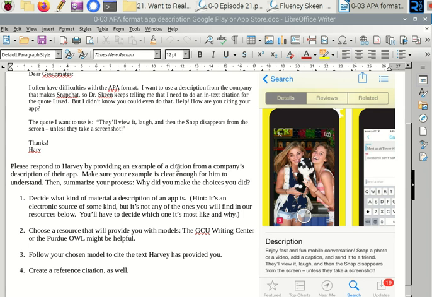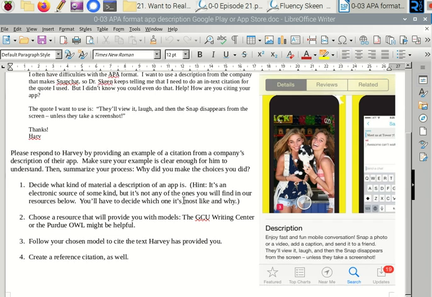Please respond to Harvey by providing an example of a citation from a company's description of their app. Make sure your example is clear enough for him to understand, then summarize your process. Why did you make the choices you did? Decide what kinds of material a description of an app is. Hint, it's an electronic source of some kind, so I'm asking them about the genre there. Choose a resource that will provide you with models. The GCU Writing Center or the Purdue OWL might be helpful. Follow your chosen model to cite the text Harvey has provided you. Create a reference citation as well.